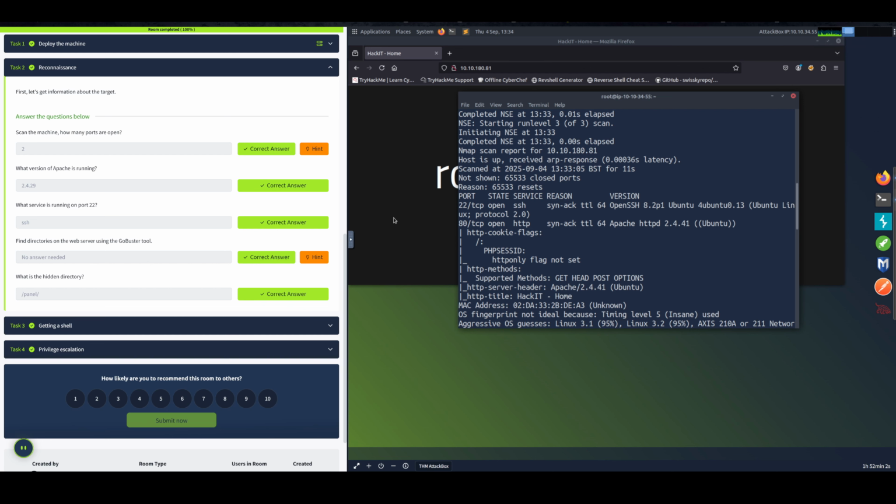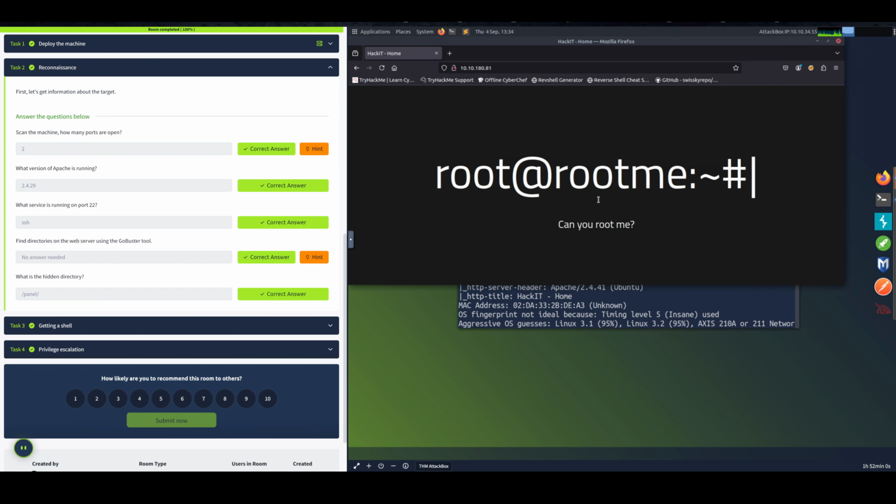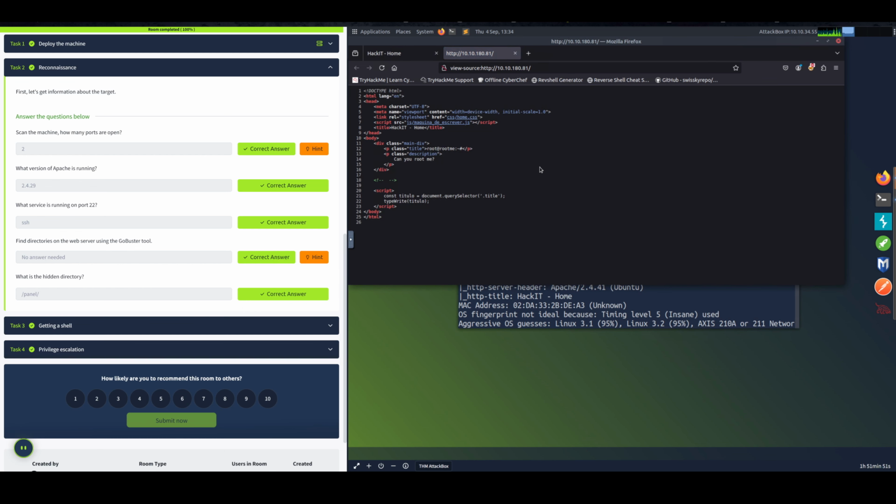And now let's go back and look at the website. It's one of the recommended things to do when you are there, to just have a quick look at the page source and see if there is anything interesting here. In this case there isn't anything that interesting, but it's a good habit to do.